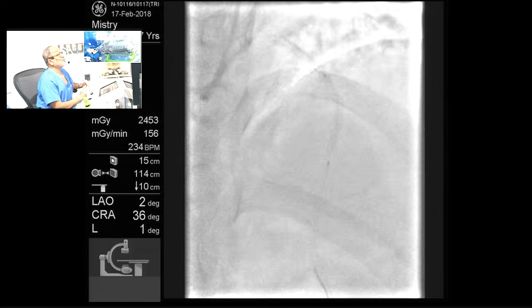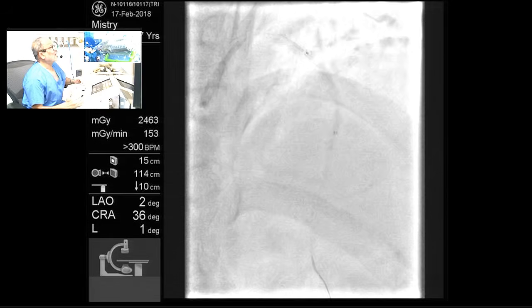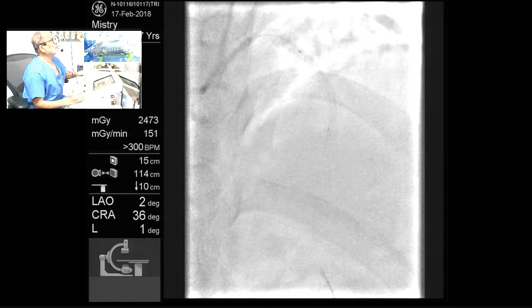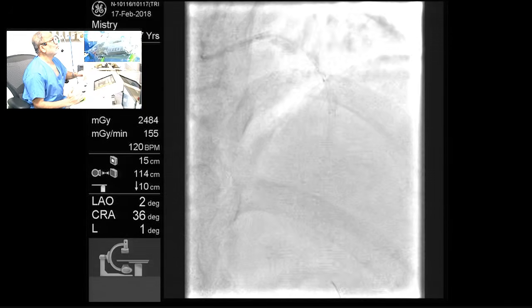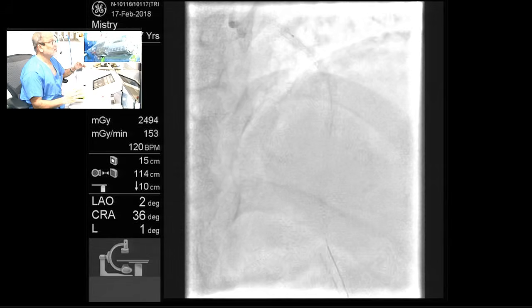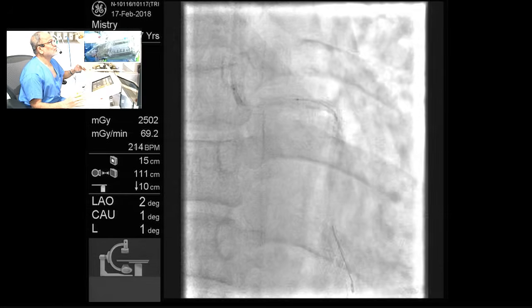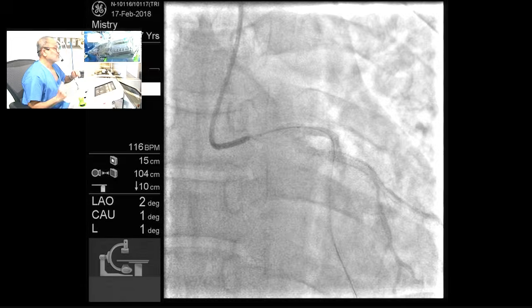See, I am pushing the balloon in. Oh no, I am pulling the guide also back a little bit. Okay, AP. Push guide. No, it will go. It will go. Fine. Okay.